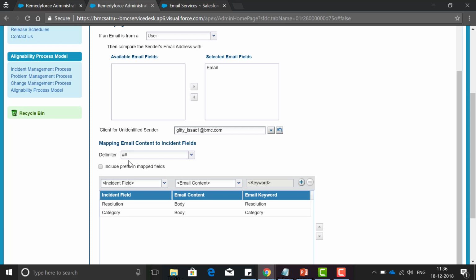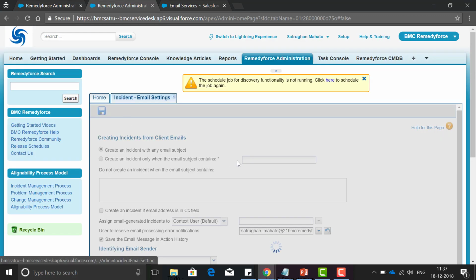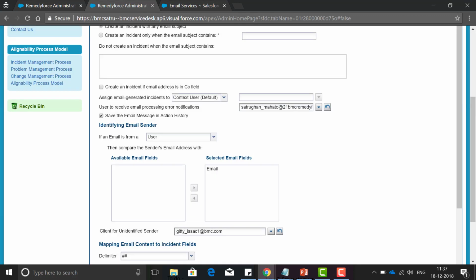and there is a mapping to map the incident field with the email sections. For that, we can use any delimiter from here. I have used the third one, and the fields that I have used for mapping are the resolution field and category field, and this is mapped with the body of the email. Click on save to save the settings.